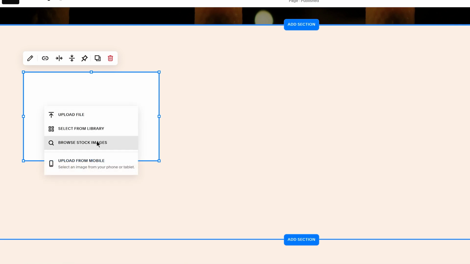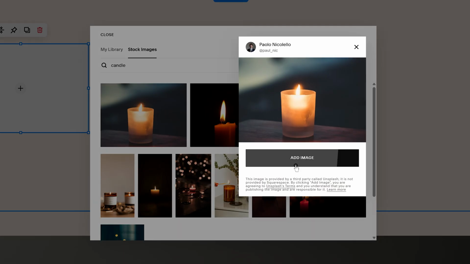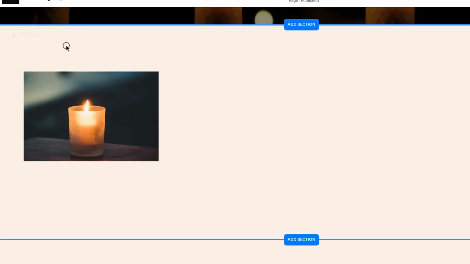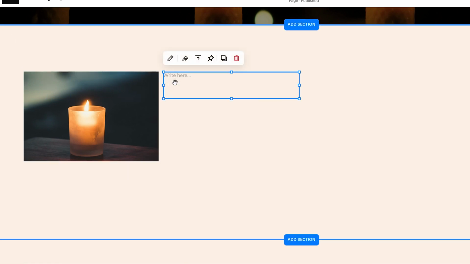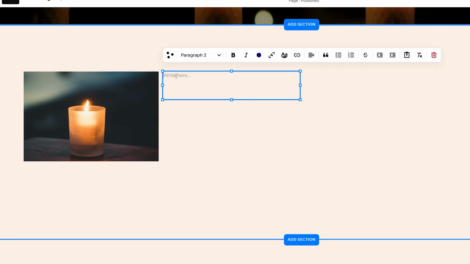In my case, I'll select a stock image instead. Next, add a text block. Click Add Block and choose Text. Click and drag it to the other side of the grid. Place the text box either to the left or right of the image, so they sit side by side. Inside the text box, type a short about blurb for your business.